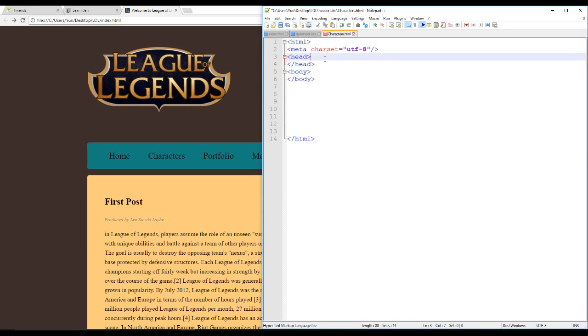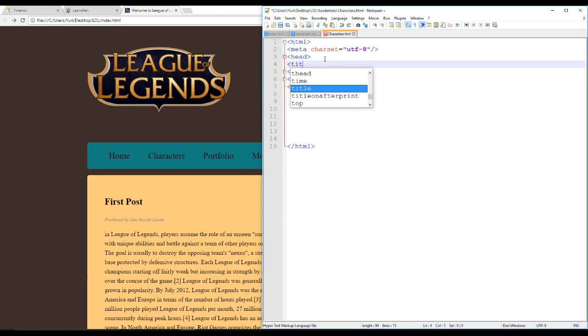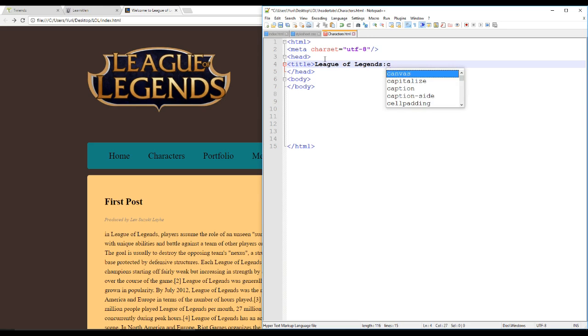Click down to where the head is, go to title, and what should we call it? Let's call it League of Legends. And character selection. And we're gonna end the title like so. Control and S for control and save.